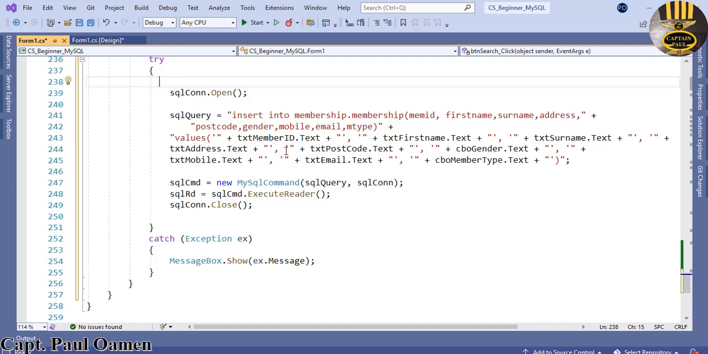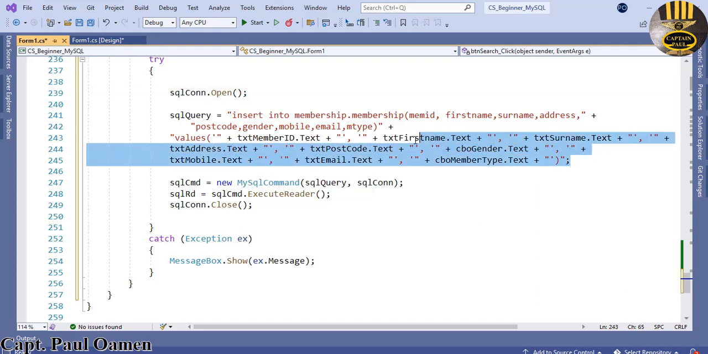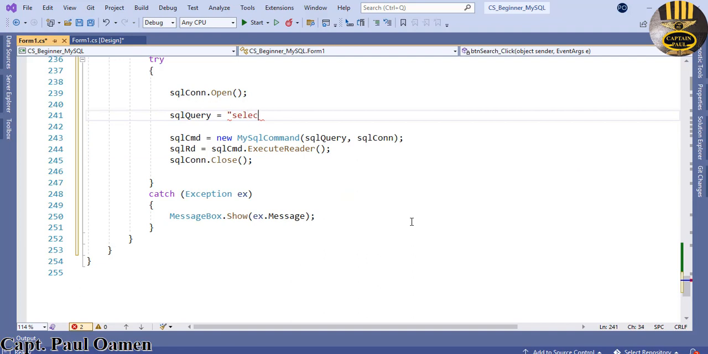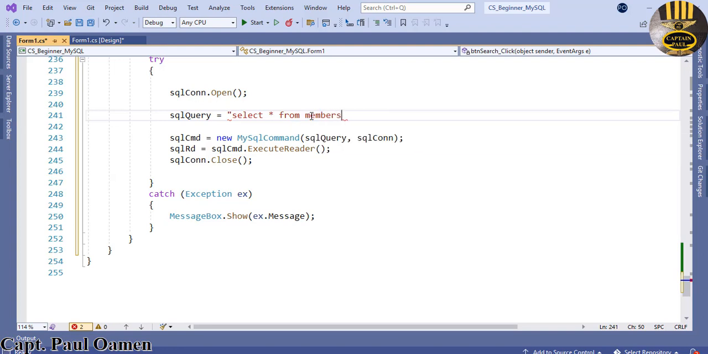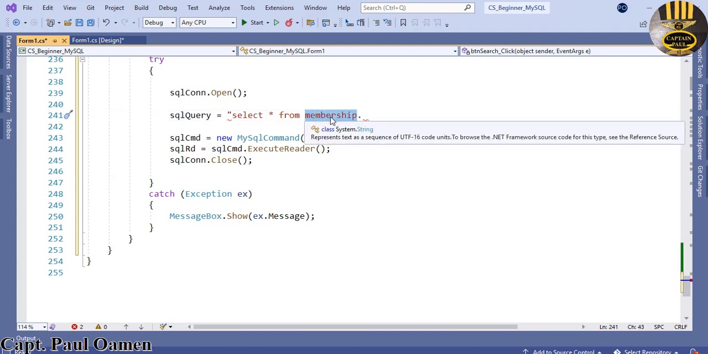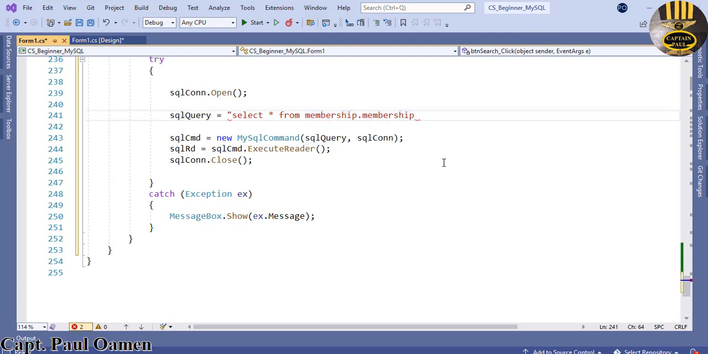Now here the query, I do need a query, but I don't need all of these, so just get rid of all of these here. In there, all we need is, let's say, select all from membership. That should be star in this. Select all from membership dot membership. Remember, like I said, that is the name of the database, and the table is also known as membership. That makes life easy for me.